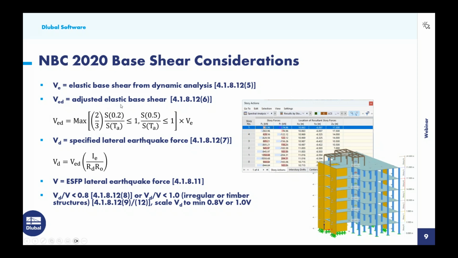We then have the adjusted elastic base shear in 4.1.8.12.6, and this is V sub Ed. Well, this adjusted elastic base shear is actually calculated with this factor shown out here in front multiplied by the elastic base shear V sub E. And this factor isn't always applied to the structure. There are certain criteria when you should apply it to your particular building. You'll also notice that we need to take the max of the equation shown here on the left versus the equation shown here on the right, but both of them should be less than or equal to 1.0.